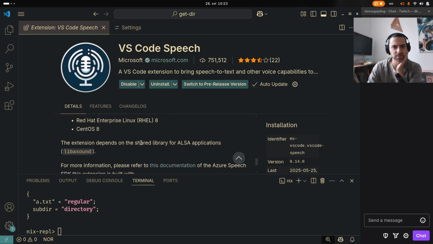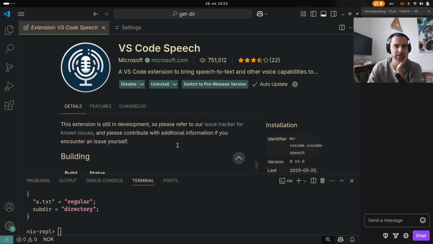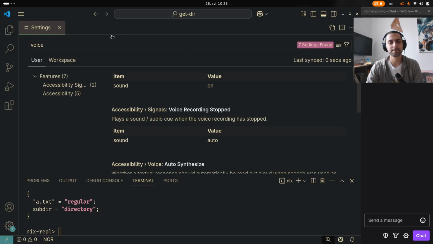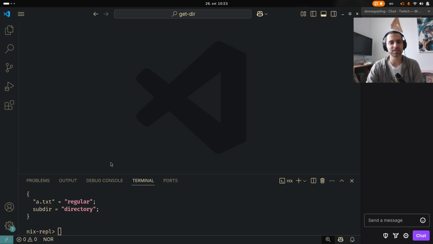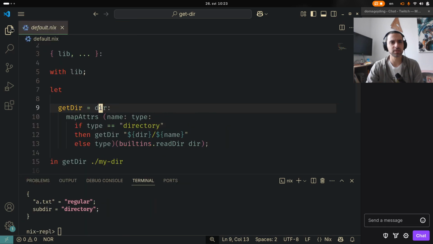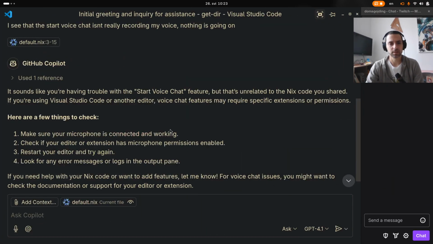The extension depends on the shared library for ALSA sound. Yeah, I can't really look into this now. Well, this is not cool. Now I've lost the getDir explorer, default.nix, right. Ask Copilot.